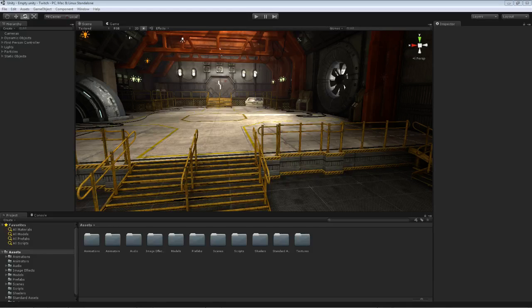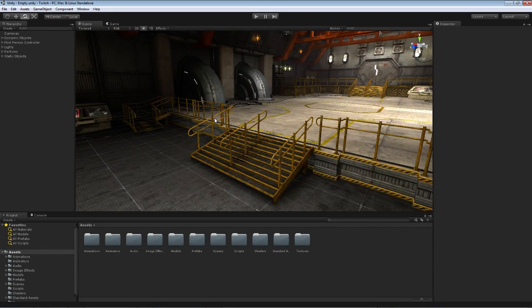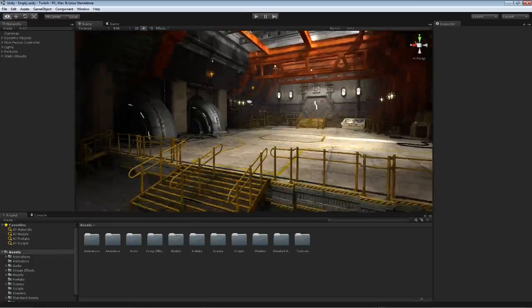Now, real quick, what I'm using here is the Robot Lab scene. So nothing here is anything that you can't get. This is the Robot Lab scene. I just downloaded it from the Unity Asset Store. It was under Tutorials, Complete Projects, Robot Lab. And so I just opened up the empty scene, and this is what you get.